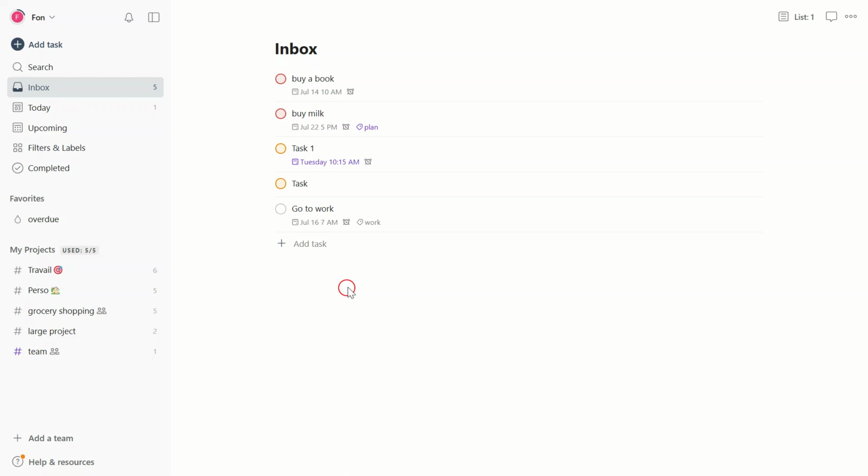Here's what's happening behind the scenes. Todoist is updating your task status and your productivity score. It's showing you that you're making progress, that you're getting things done. And that's why we use tools like Todoist, isn't it?